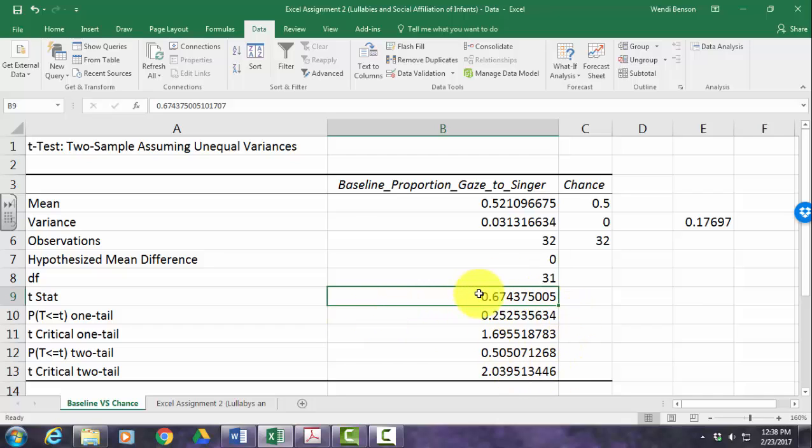Now, that's not very impressive, right? That's not a big difference. And you can kind of see that here, right? It's a small difference, and it's also small compared to the difference you'd expect to see just due to chance.